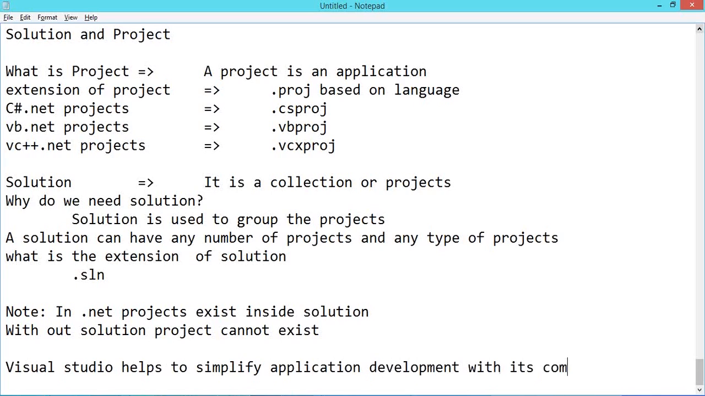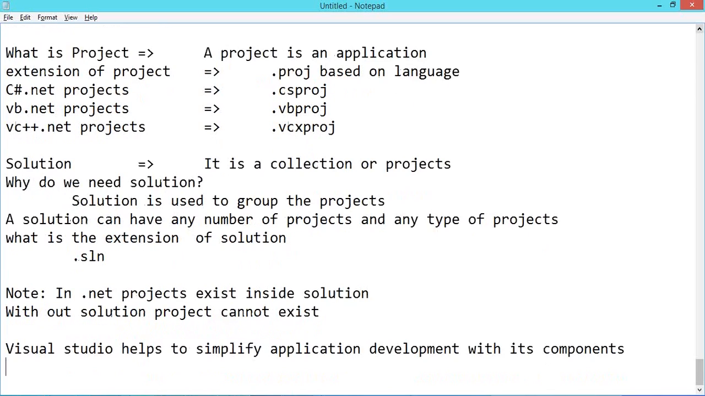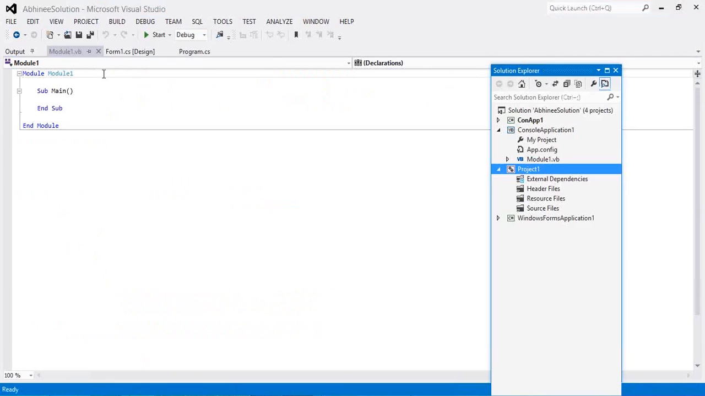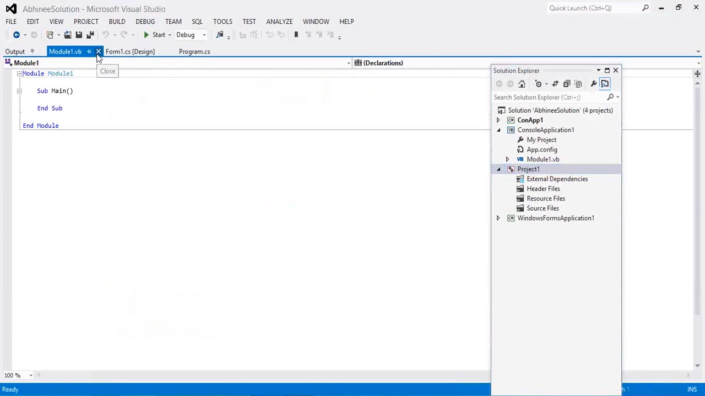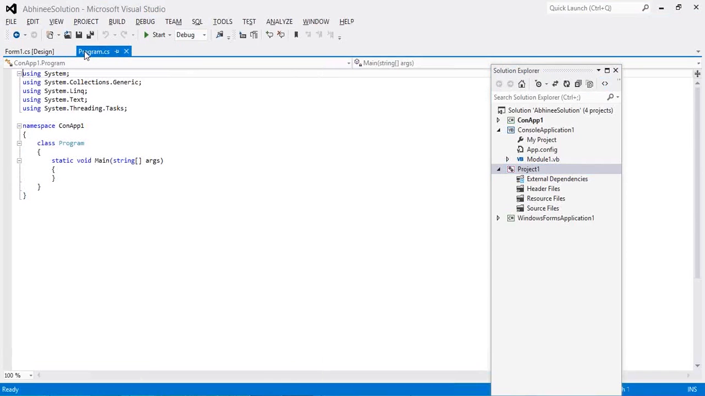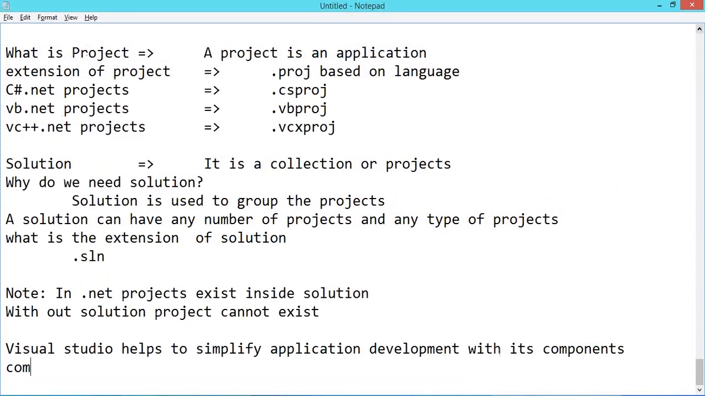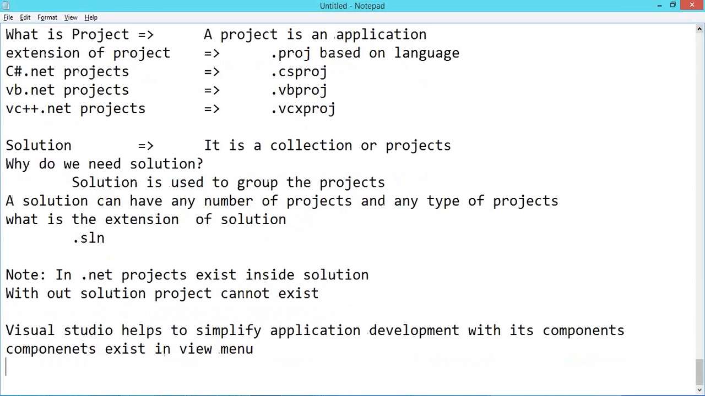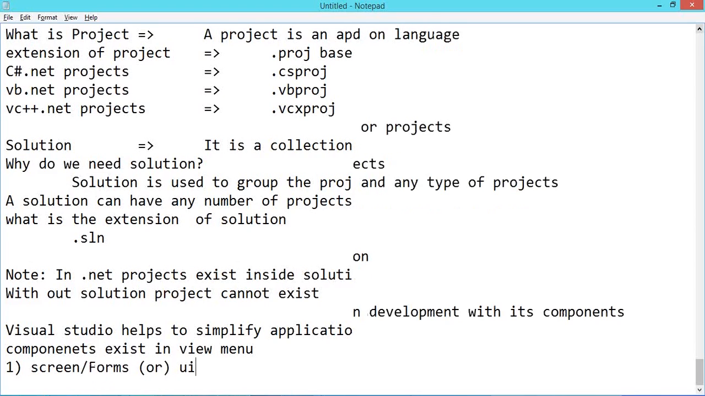Okay, with its components. What are the components? For example, there is a code window. There are something called class files, code windows, etc. What are these windows? These windows make your application development very fast. So Visual Studio components exist in the View menu. Let's see this. What are the components? We have something called screens, or you can say UI windows. Screens are called forms, and you have something called the code window.